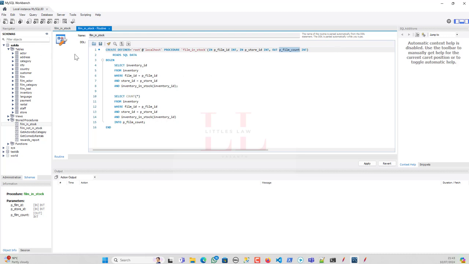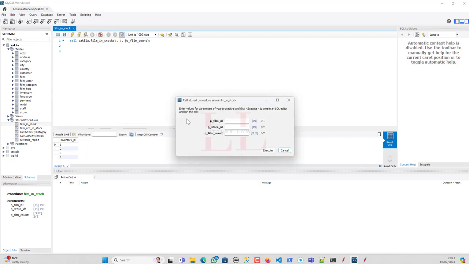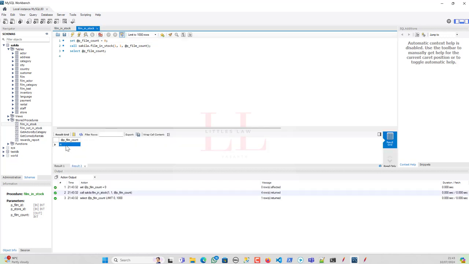And to execute it, let me show you how to do it. So let me close this. And here, if you see, I have this execution button. When I click it, I'm going to just enter one as the film ID and one as the store ID. When I click execute, you can see the film count is 4. So this is how the stored procedure executes.